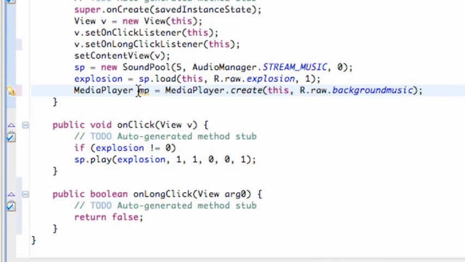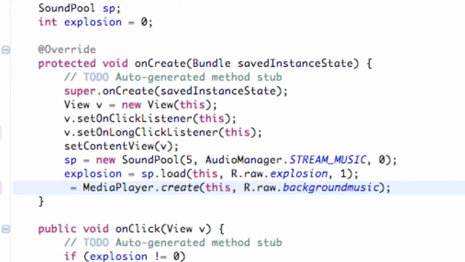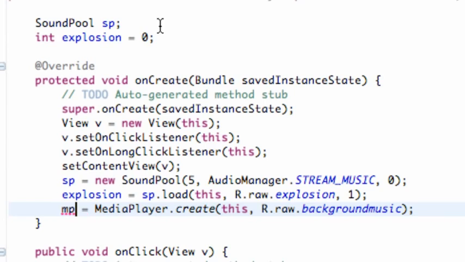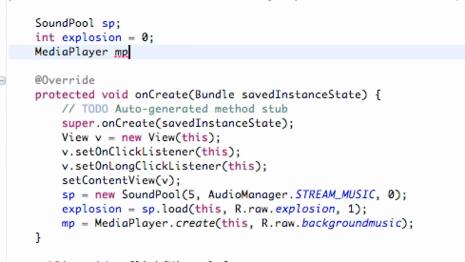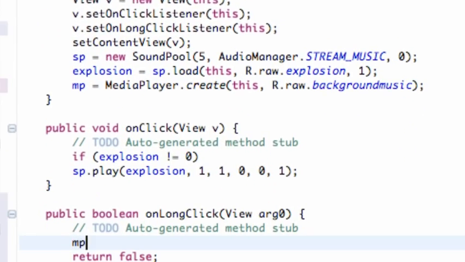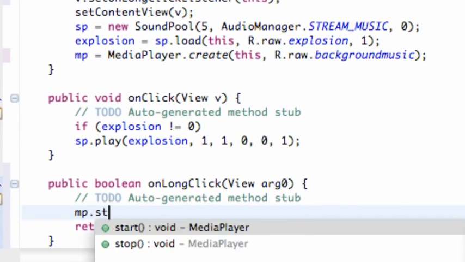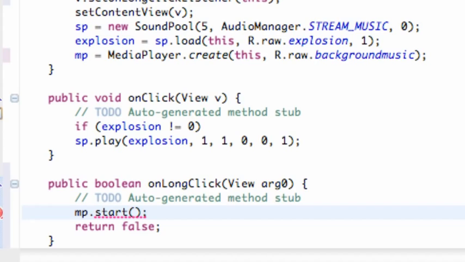And again, we're just going to set this variable so our whole class, all of our methods, can use it. So we're just going to cut that and do mp here, and then set up our object above the onCreate method. So there we go. We basically set up a media player as well. And now we're just going to say mp.start down here. And we're basically good to go.